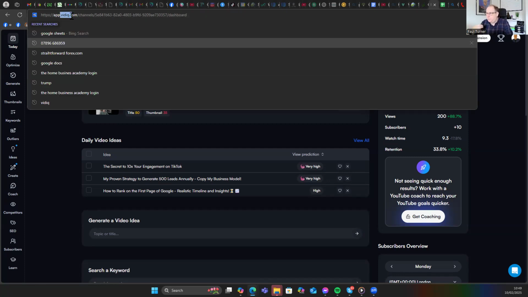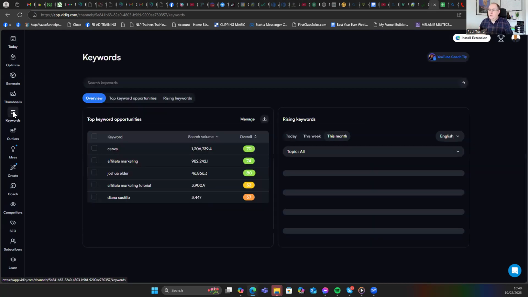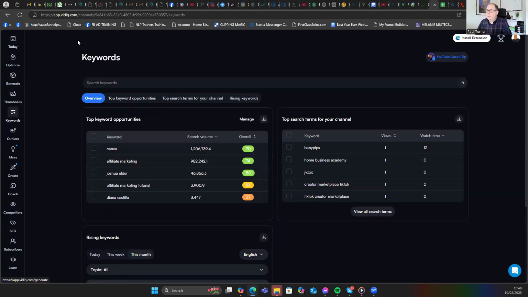If you go to vidiq.com, to be honest with you, I need to spend an afternoon going through this and updating myself, because it does a lot that I don't actually touch. It gives you daily video ideas and tells you how to optimize your video, etc. It's a really good tool. I predominantly use it for keywords, and they have tutorials on this. I just want to introduce you to the tool. It's not an affiliate link or anything.